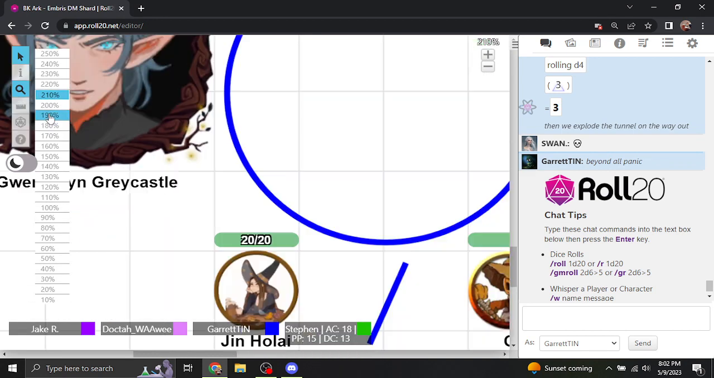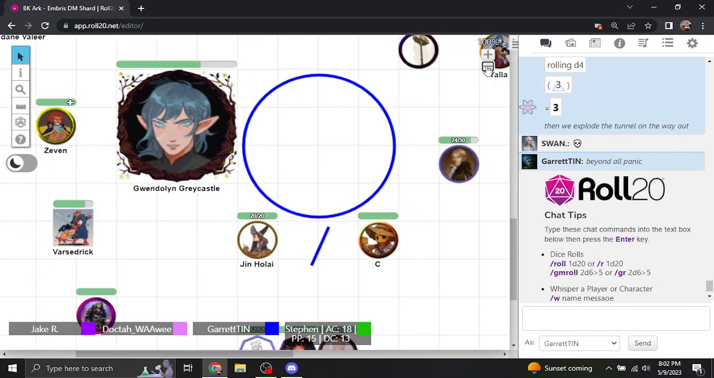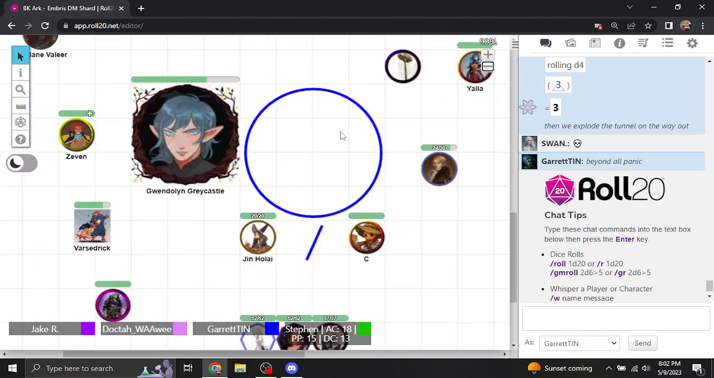Next we have our zoom, which allows you to decide how zoomed in you want to be. You can also find this up here. You can do specifically minus or plus 10% to look a little closer or a little further away at the different parts of the map.